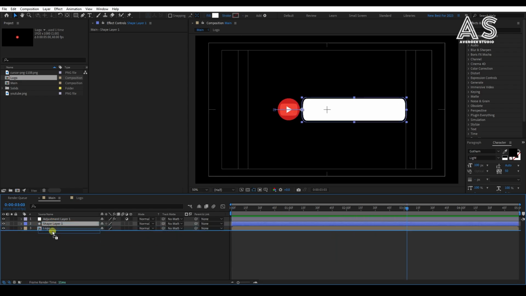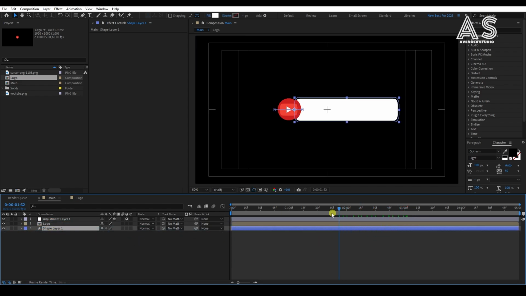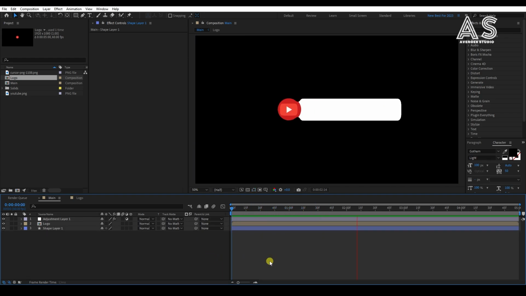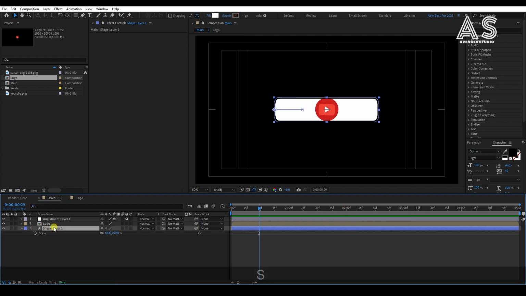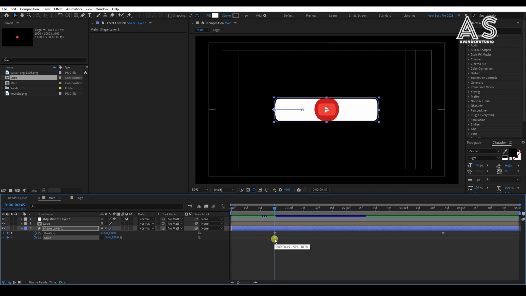Be sure that the logo layer is at the top of the shape layer. Now, select the shape layer and press S for the scale property. Create a keyframe on the scale property and drag it towards the right side. And change the scale to 0.